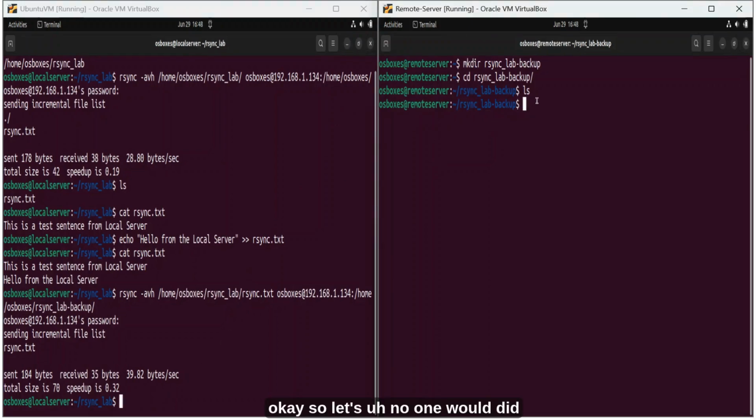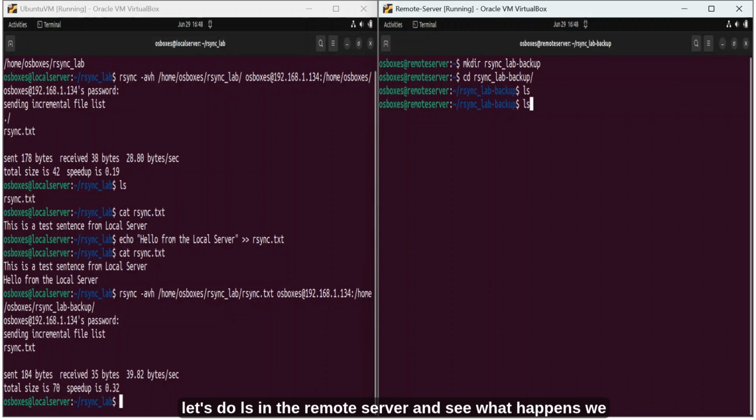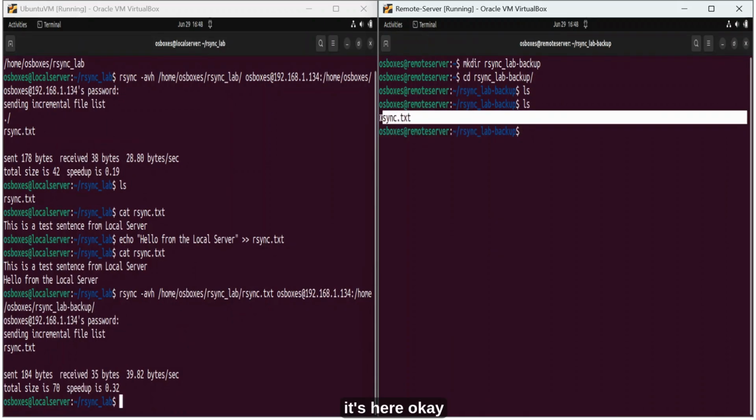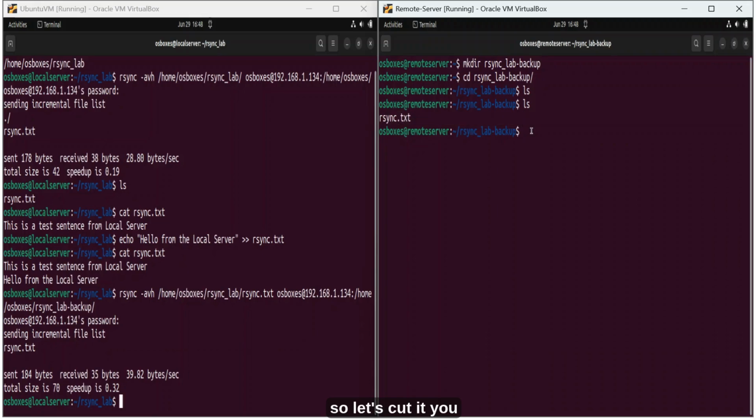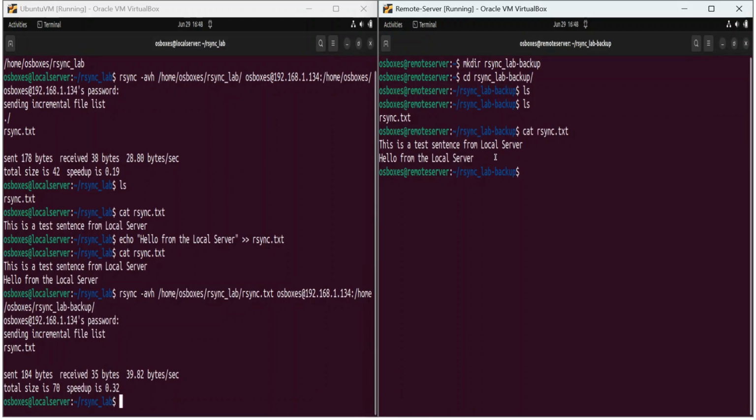Okay, so when we did ls, it was empty, right? There's nothing there. So let's do ls in the remote server and see what happens. We can see our file is here. Okay, so let's cat it. You can see hello from the local server. It got the message.